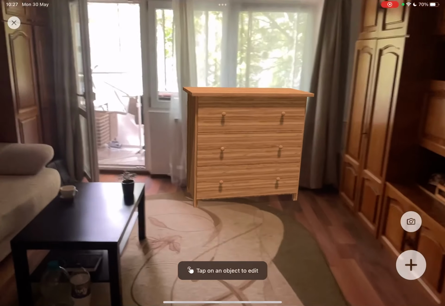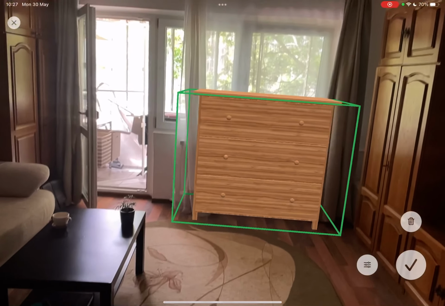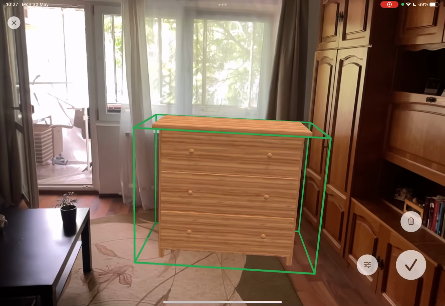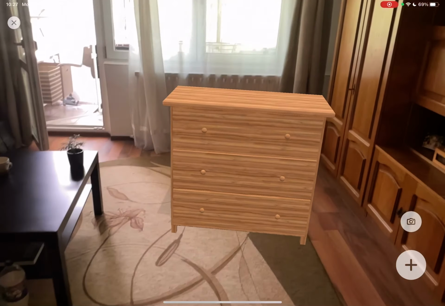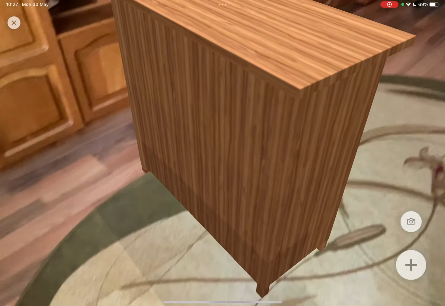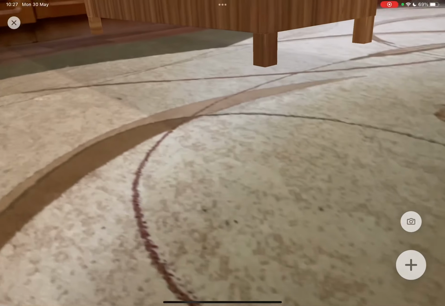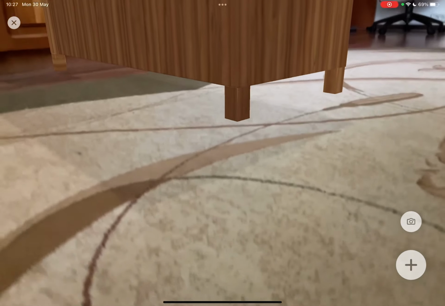You can also tap on it and move it around if you want to place it in a different place. You can also do that. As you can see, I just moved here closer so I can see the back as well. I can look under it, as you can see.